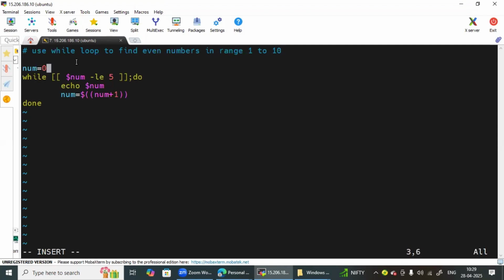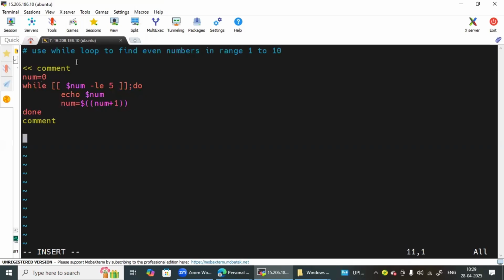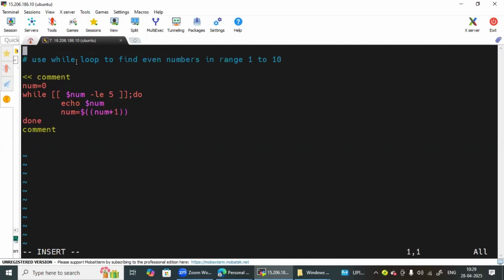Okay, so in order to do that, I'm going to first comment this thing, and then I'll start my code. Let's start writing my code. Now here, let me first put the shebang, slash bin slash bash. And now let's start writing our code wherein I am going to check if the numbers are even or odd in the range of 1 to 10. So I'm saying num equals 1.